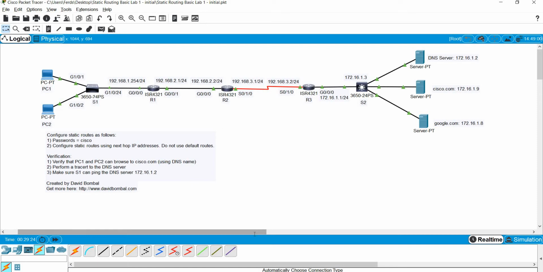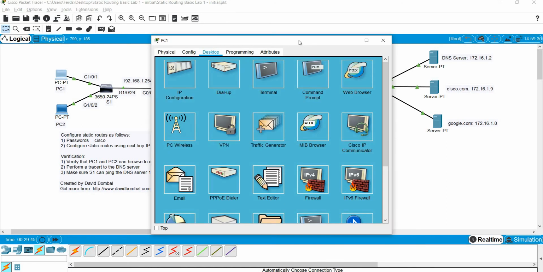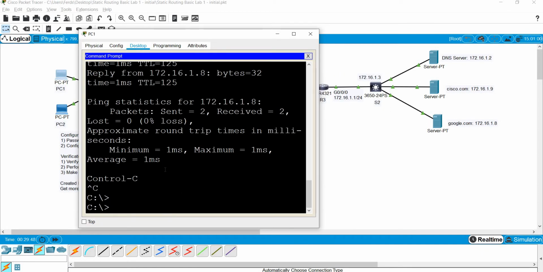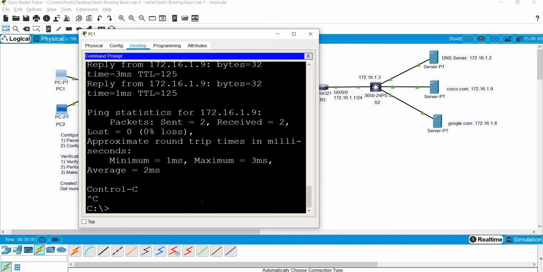So the problem was I was not able to ping the website or the DNS server, or sorry, the DNS name itself from PC1, and I was able to actually ping it before I recorded this video. So let me just ping cisco.com, which has an IP address of 172.16.1.9. I can ping it now.